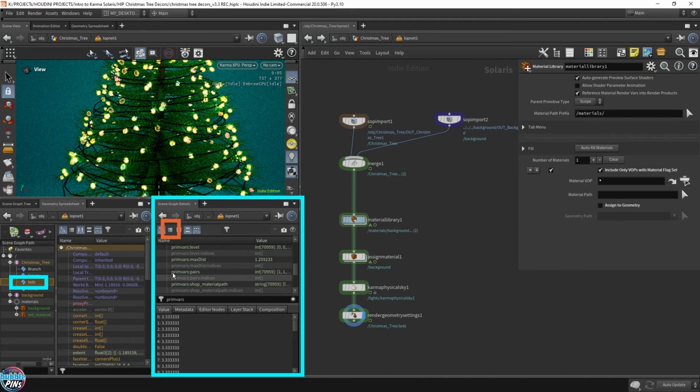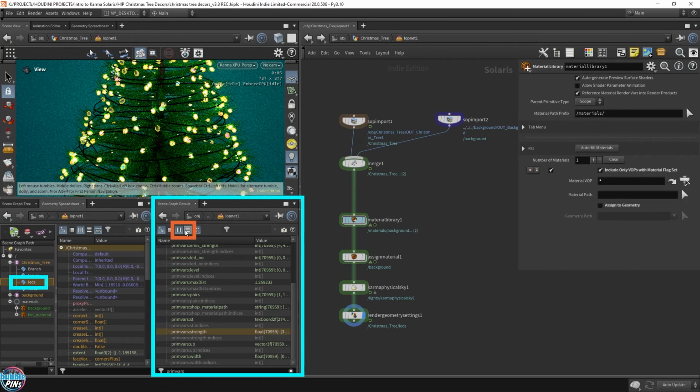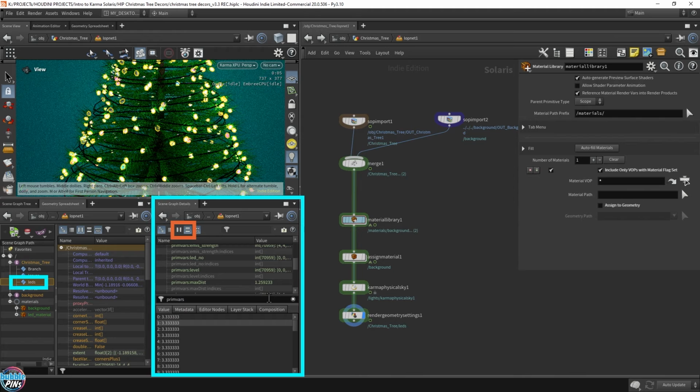Let's go back. So I picked strength. So I have this selected. So these two buttons: if you don't want to see it, or you do want to see the values of whatever you select in this details view.